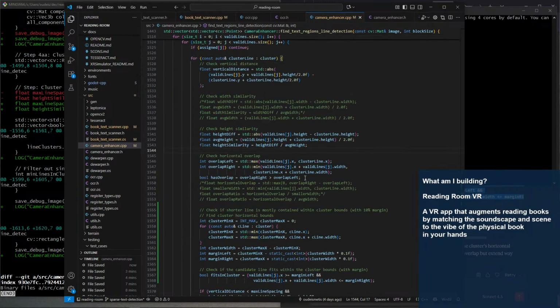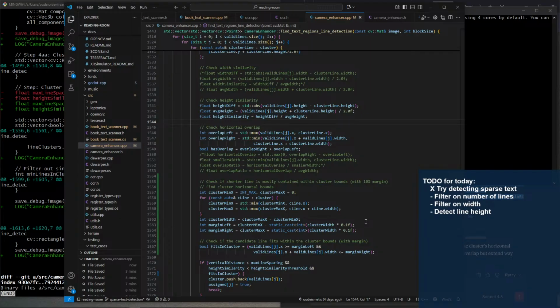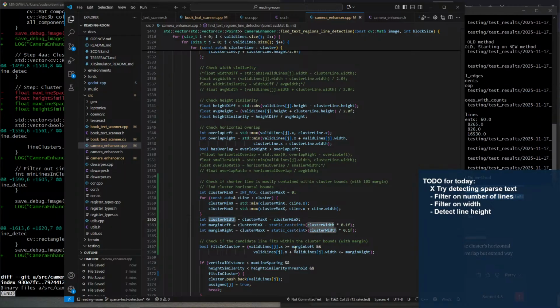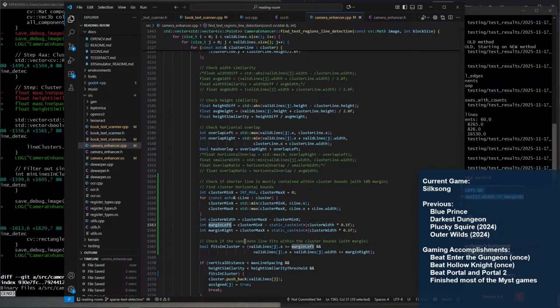So what is this saying? There's an issue here. So find the cluster's horizontal bounds. We get our min x and our max x. We get our width. And then we add some margin on. We take the min and we subtract 10%. So this is fine. It's the cluster width with a little bit of extra added on.